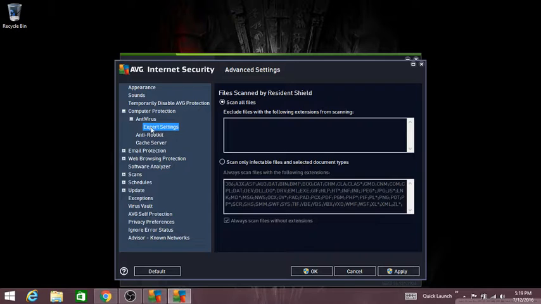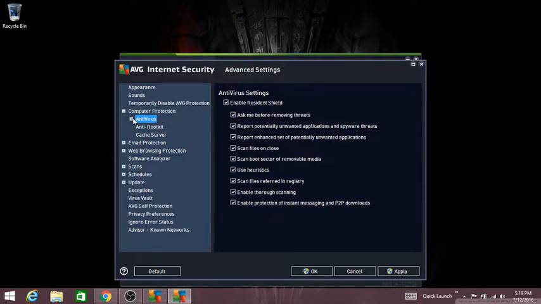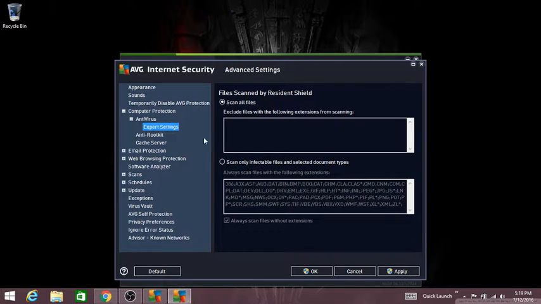And then go to expert settings. So when you click on antivirus, when you check all these boxes, click again on the plus sign and go to expert settings. So here you have two options: files scanned by resident shield, scan only infectable files and selected document types. But what you need to go for is scan all files. Let your antivirus or Internet Security scan all files.